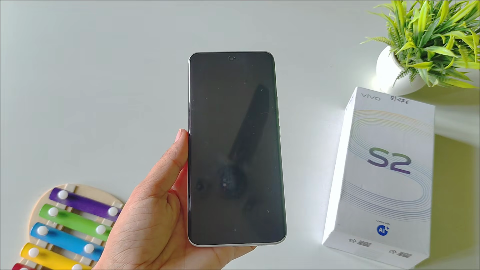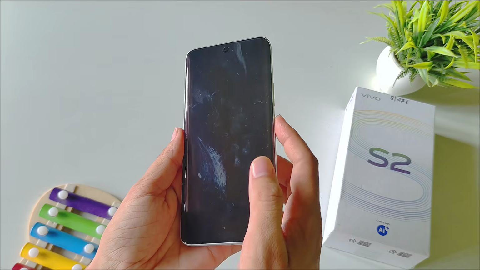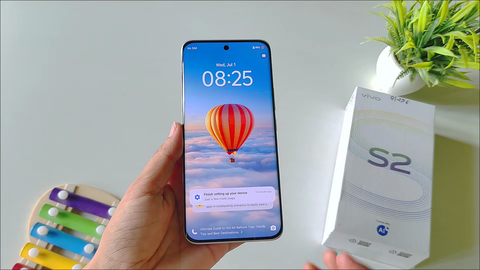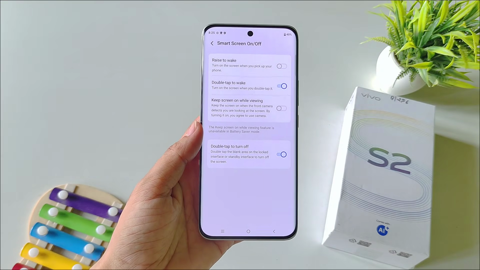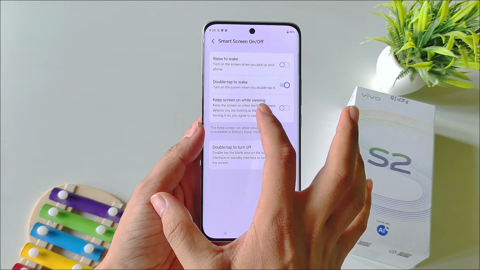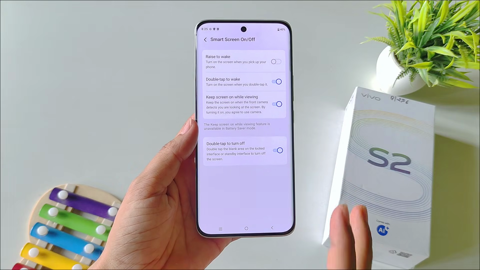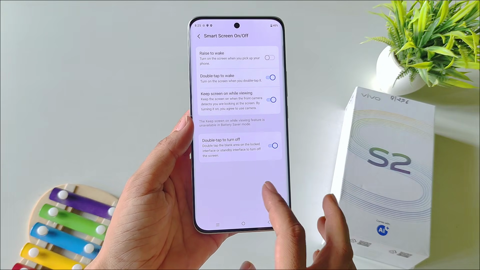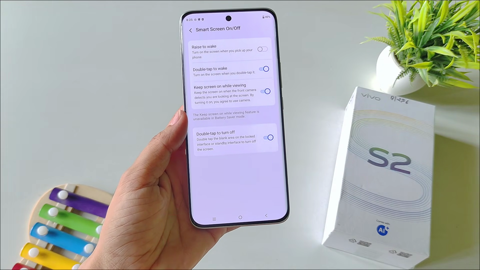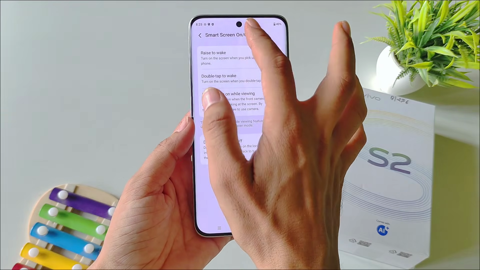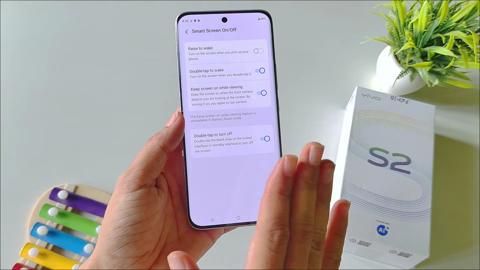And if you want to wake your locked screen, then again you don't have to press the power button. You can double tap on the screen, then it will wake your screen up. If you read ebooks, articles a lot, then you can also use this keep screen on while viewing feature. If you enable this, then you don't have to keep on tapping on the display to keep it on. It will detect your eyes from the front camera and then keep your screen on.